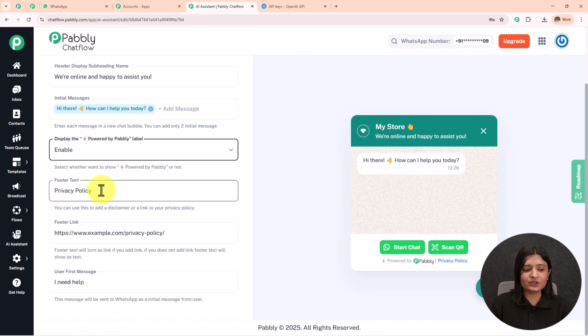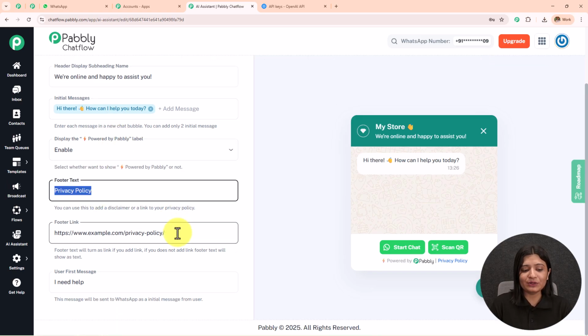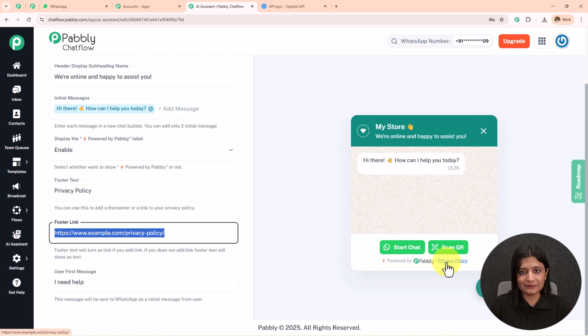Then we have this footer text. So I have added a privacy policy and the link to this privacy policy. You can add it according to your choice and preference.